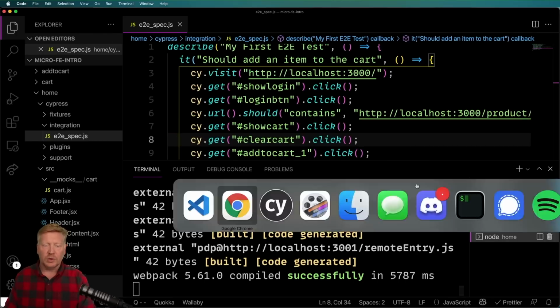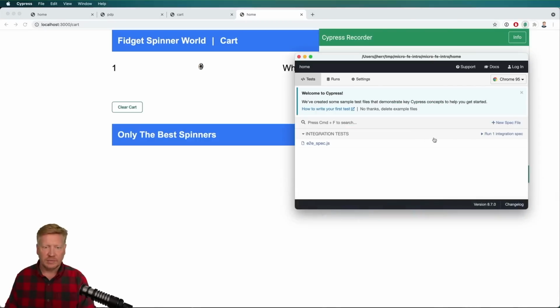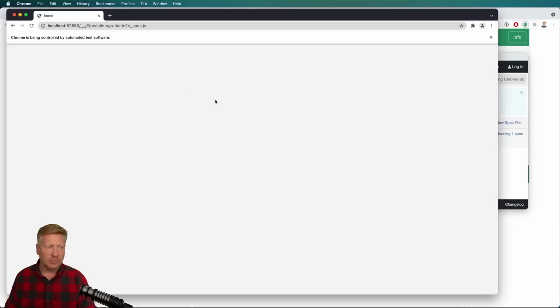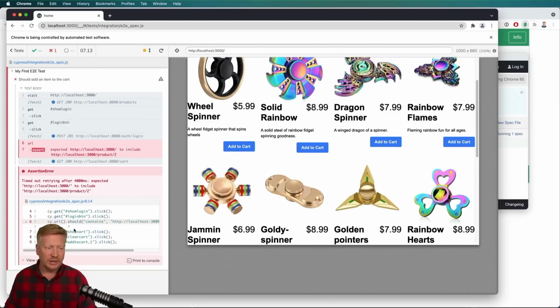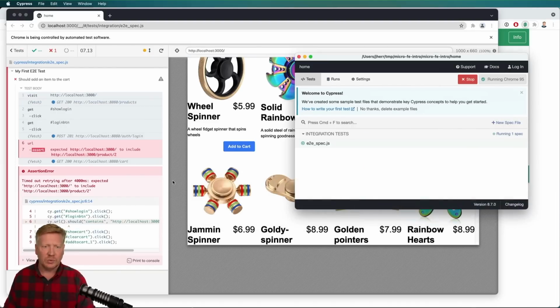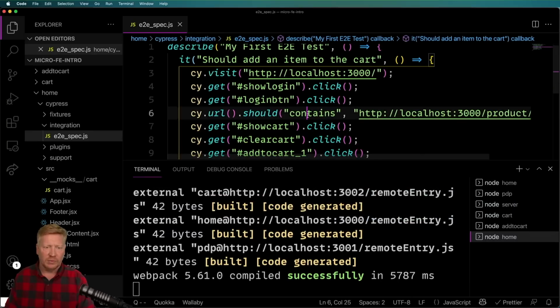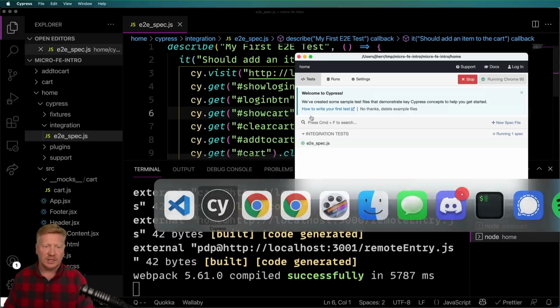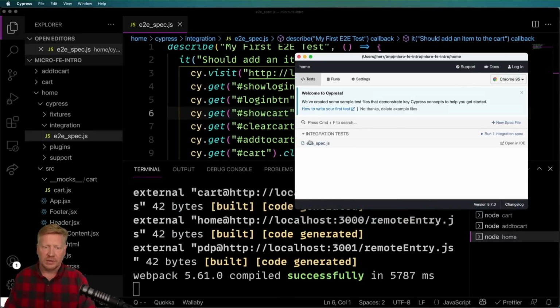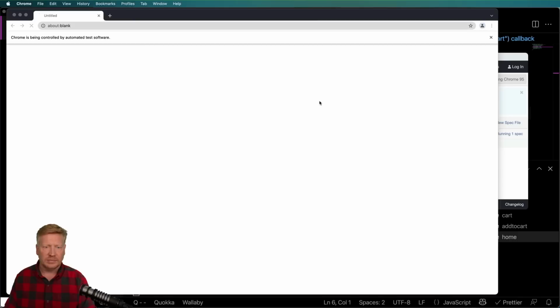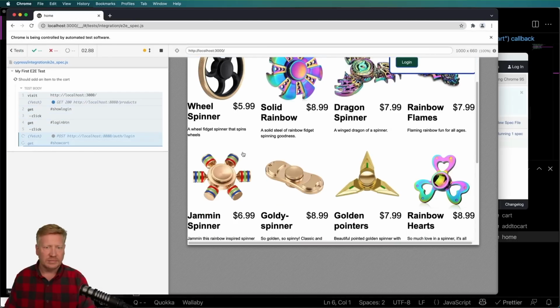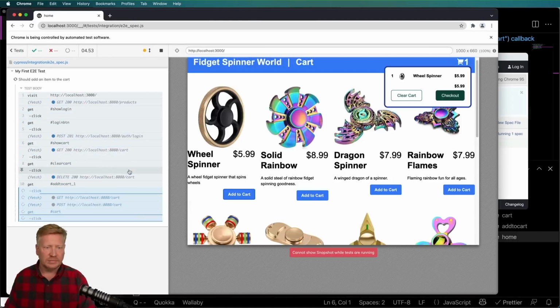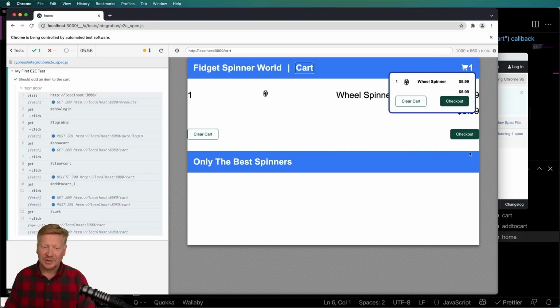All right, so let's go over and look at our Cypress. And I'm going to run our E2E spec. That's going to bring up Chrome. All right, and it didn't contain that localhost. I'm not sure why that happened, so I'm going to get rid of this. I don't think that's the case anyway. So let's stop and then restart it. All right, looking pretty good.